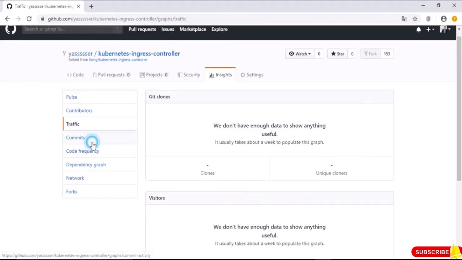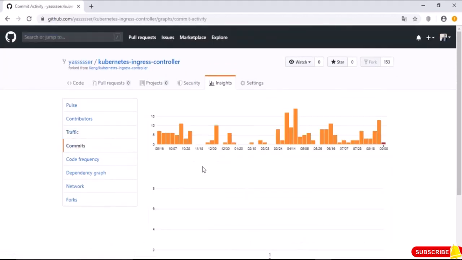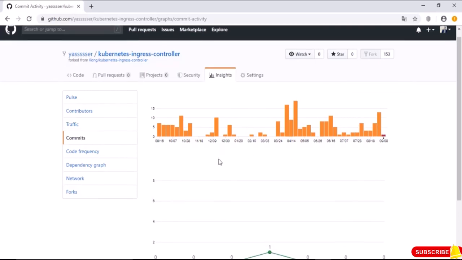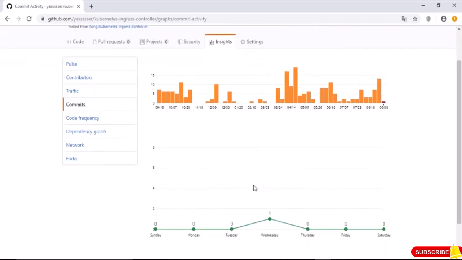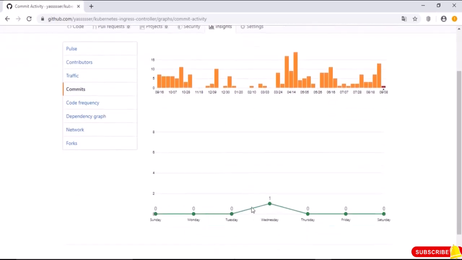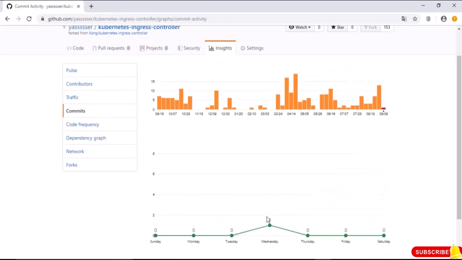So let's go to commits to see how many commits are in this repository, and here we see a graph of commits. For example, on this date it's 7 commits, this 10 commits, here it's 19 commits, here 17, and here it's just 1 commit on 8 September. And so here we see that, for example, they worked on Wednesday with 1 commit.